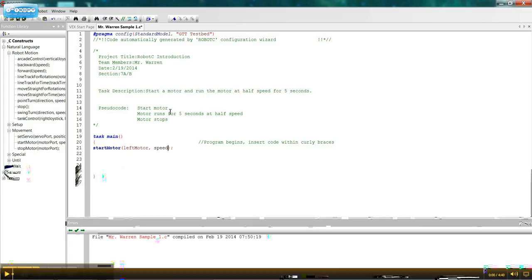half speed. You could write this pseudocode a couple of different ways. Maybe I want to say start motor at half speed, run for 5 seconds, and motor stops. That probably would have made more sense than the way I originally wrote it. But either way is fine. I'm still on track. I still know what I want my robot to do.